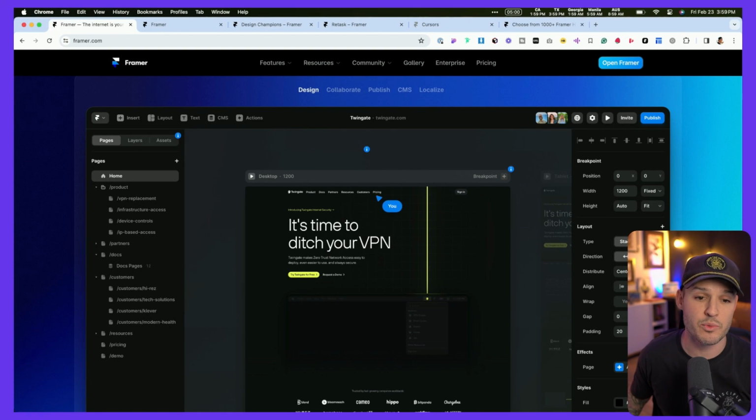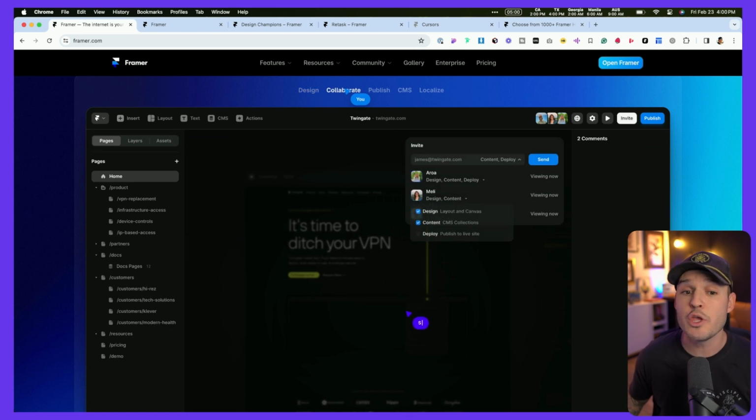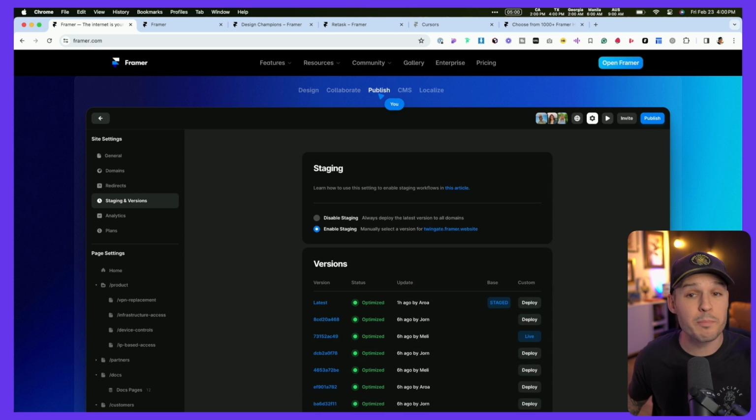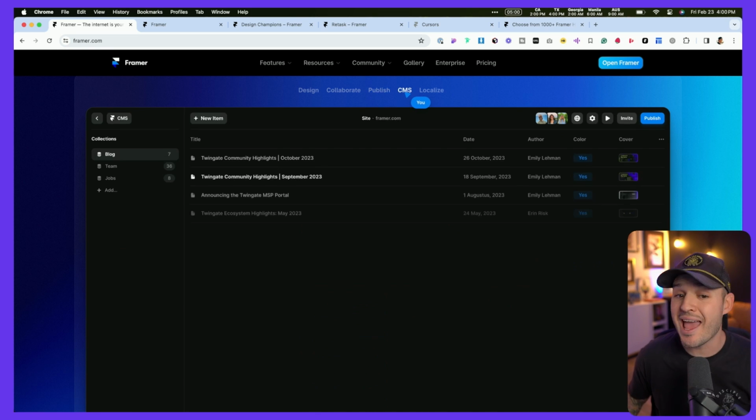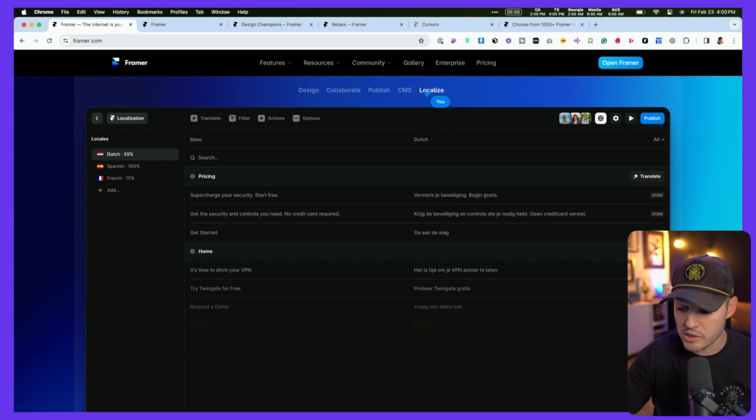And that's not the case with Framer, because you are basically working in what feels like a design tool. It feels very similar to Figma, and you can design inside of this tool on an infinite canvas. You can collaborate with other people. You can publish it straight to the web, and it's feature packed. Like, you can build CMS driven websites, localize it into other languages, and launch it instantly. And that's what Framer is.